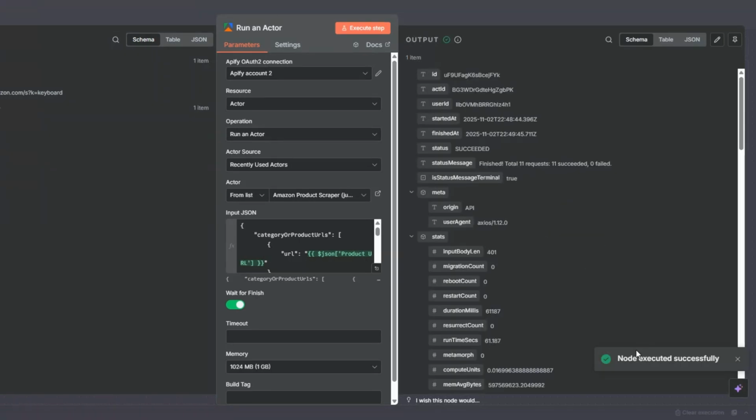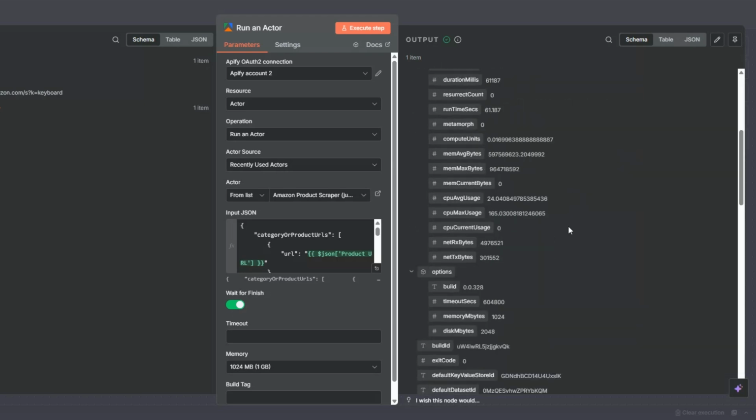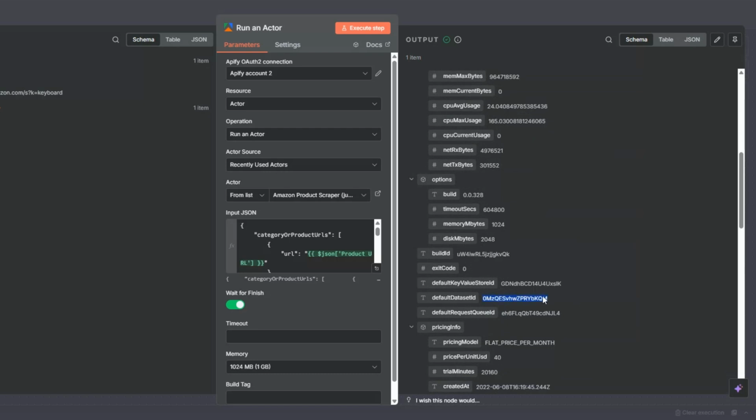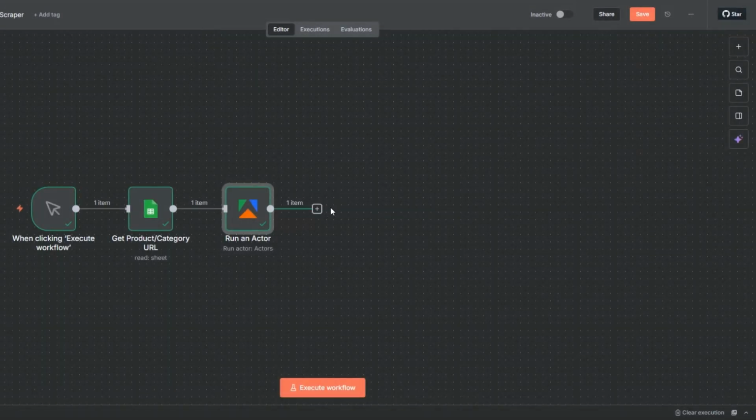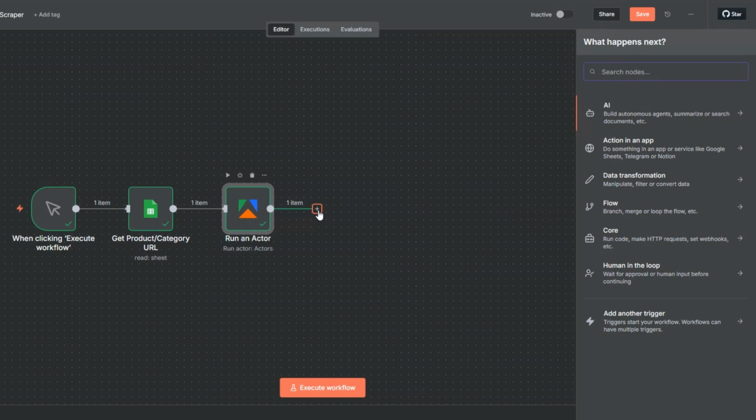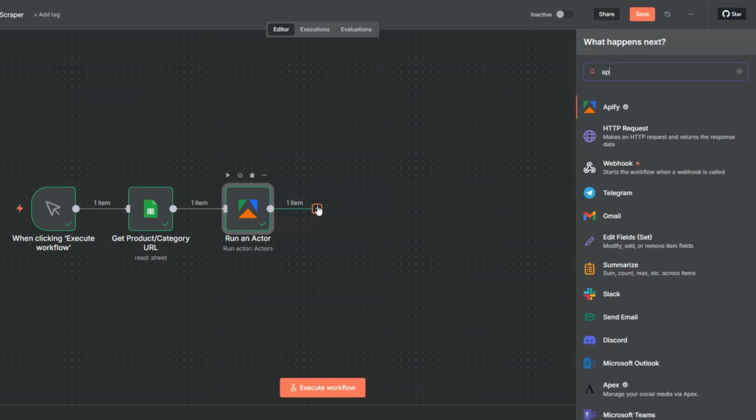Here you can see that our node was executed successfully. And here we succeeded in scraping our products from Amazon right here. And we got our default dataset ID right here. So now to get our products, here I'll search for Apify again, then click on Apify.